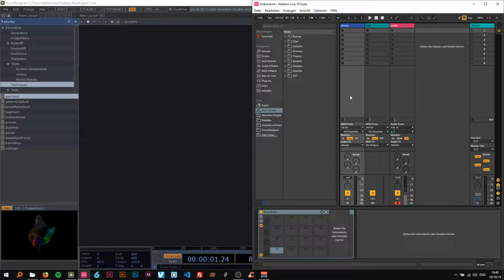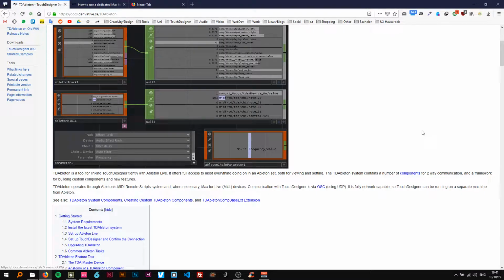You can do a lot of stuff with it already with just sending MIDI notes over. And you can basically control all parameters on both sides. So it's a very great thing to set up and, I guess, understand at some point.